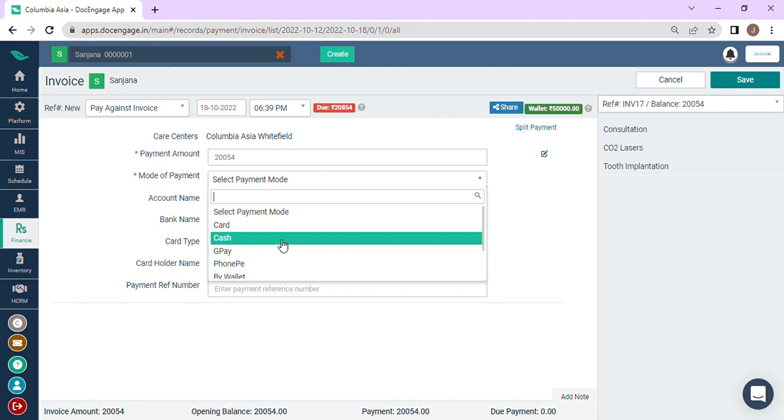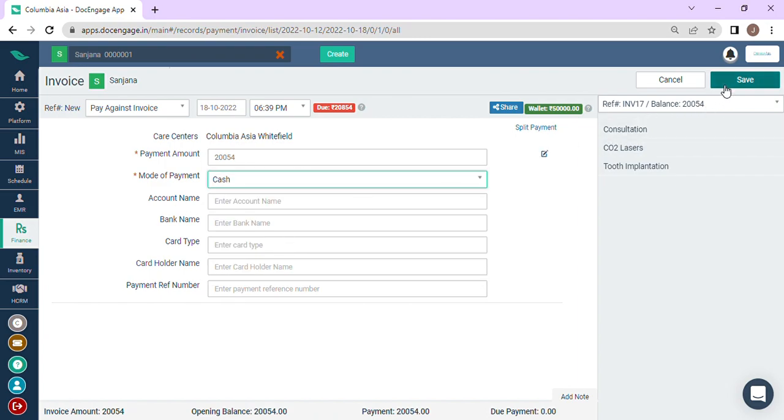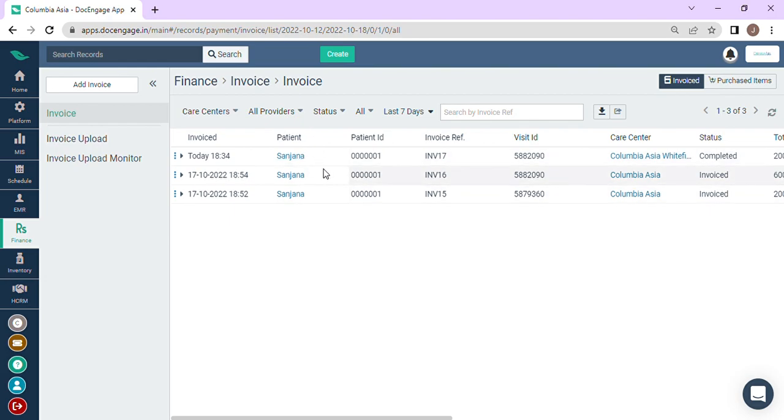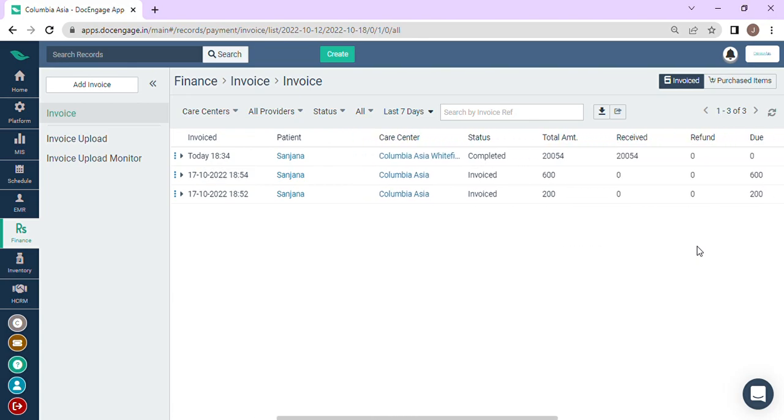The mode of payment which I want to select now is cash, and save. Payment received successfully. See, this is the payment list page where I can see the complete invoice generated. This is the status. Now I have received the payment, that is why it is showing as completed. If the invoice is just created and payment is still pending, then the invoice status will show as invoice. If the payment is done partially, then the status will be shown as partially paid.